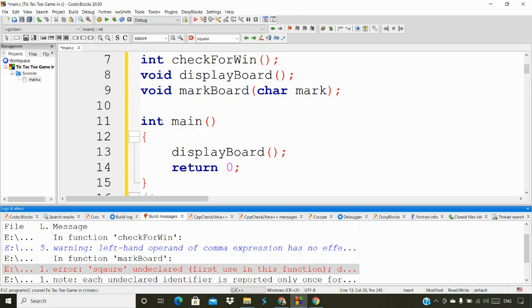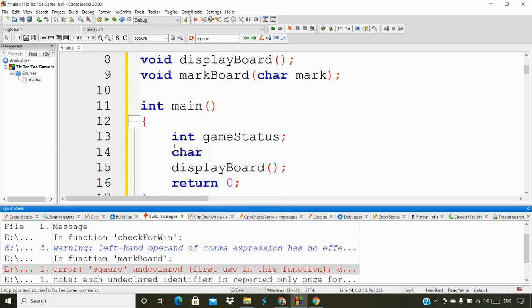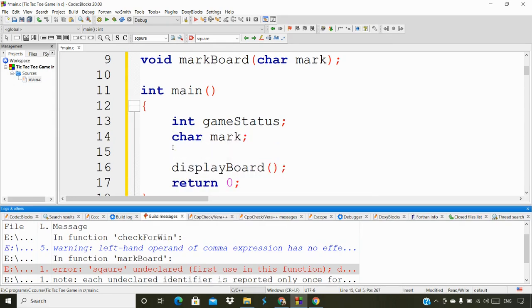We're going to call all the functions inside the main function. We already have the display board function, and inside the main function, I'm going to declare a few variables: game status first, then character mark, and then player. I'm going to set it as 1 here.